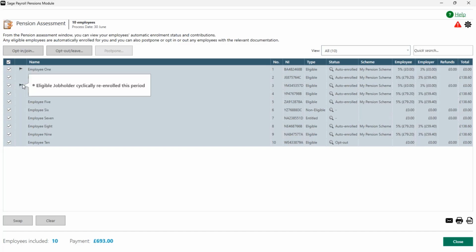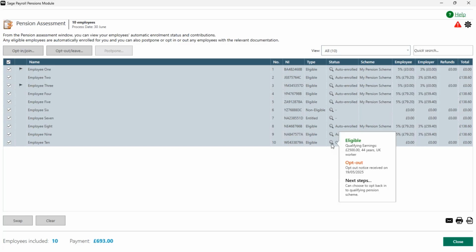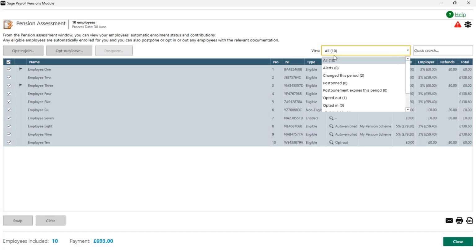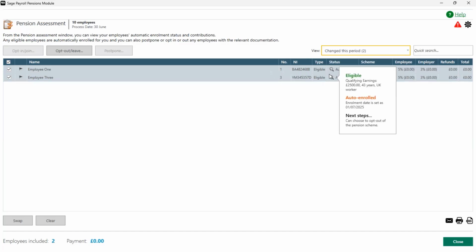That's similar for employee 3. They've also been re-enrolled, but notice that employee 10 remains opted out, and that's because of the setting. We've chosen to exclude employees that opted out recently, so they're going to stay opted out until my next re-enrolment date. And a quick tip, if you've got a larger payroll than mine, you can use this filter at the top to choose change this period, and that should give you a good view of any changes, including employees that have been re-enrolled.